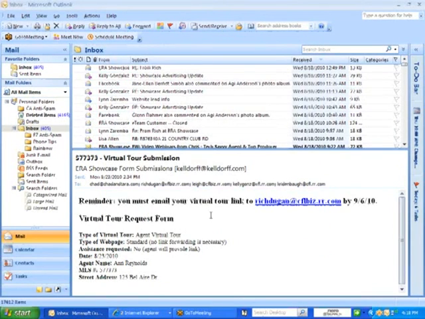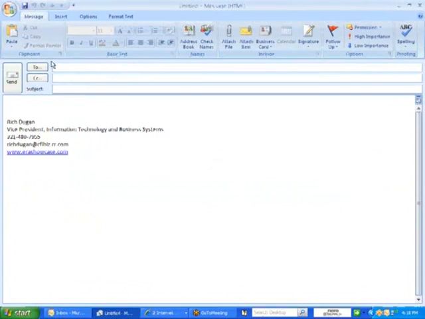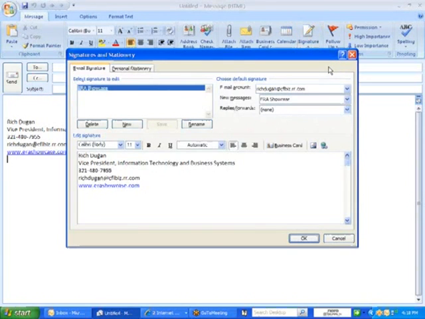So basically the way that you create a signature is you go to New, Mail Message. Okay, this is going to give you a preview of what I've already created here for a signature. I've got my name, title, phone number, email, and website. But once you're in this message screen, you're going to see over here on the right, there's a signature option here with a drop down below it. We're going to go ahead and click that, and we're going to choose the option for signatures.